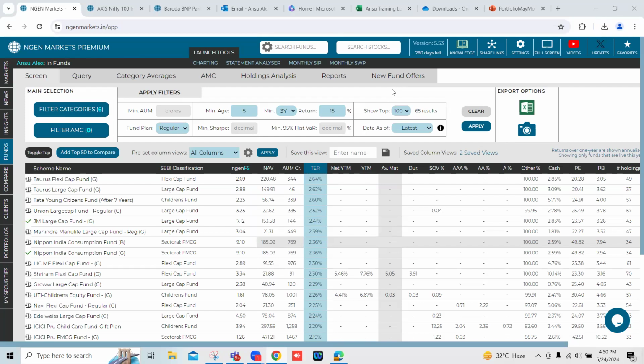That's right. The only filter that is mandatory is regular or direct, which by default is currently regular funds. That filter you have to apply, right? Correct. Understood. Okay. Thank you.